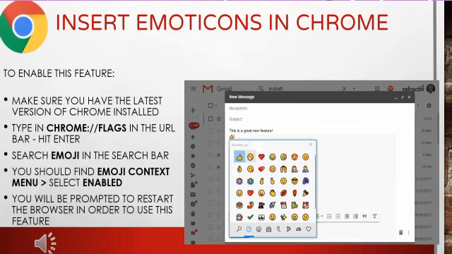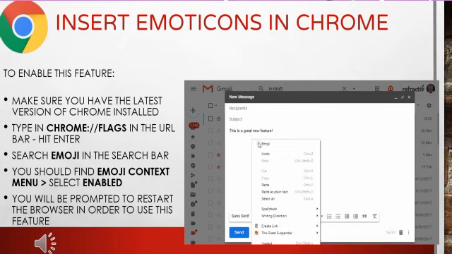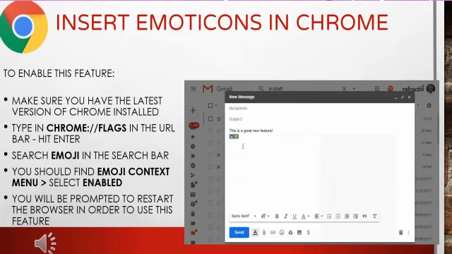Make sure you have the latest version of Chrome installed. Type in chrome://flags in the URL bar, hit enter. Search emoji in the search bar. You should find emoji context menu, select enabled. You will be prompted to restart the browser in order to use.